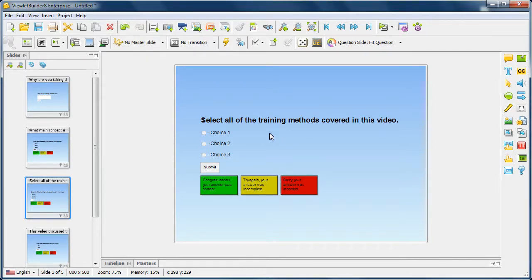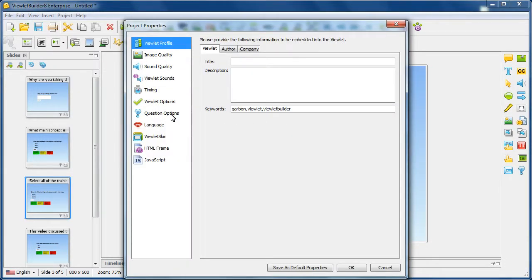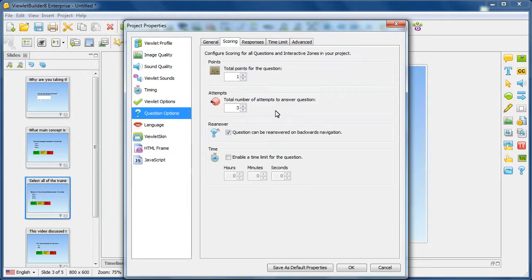In this video, let's take a look at how we can reapply global settings to all of the question slides within our project, whether or not they override them on a slide-per-slide basis. So let's start by looking at Project Properties, and the Question Options tab.